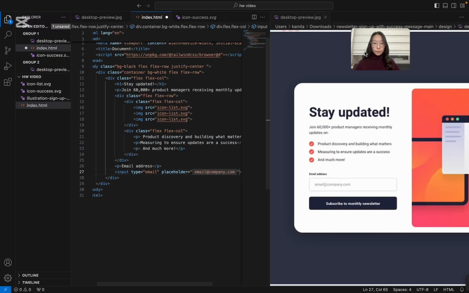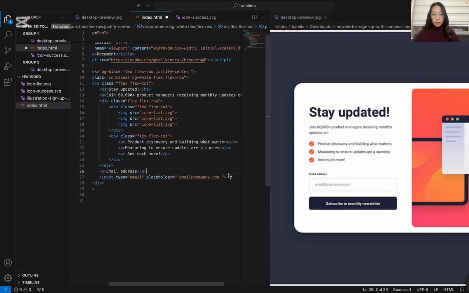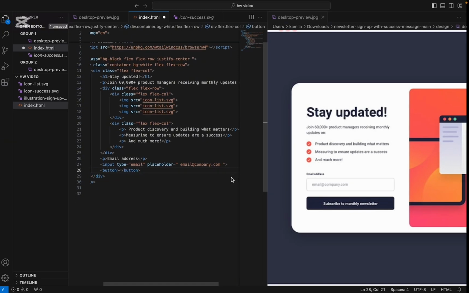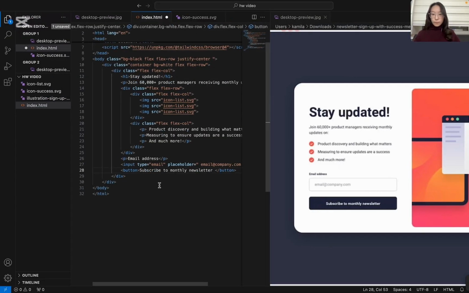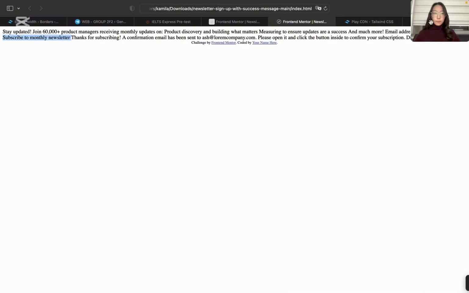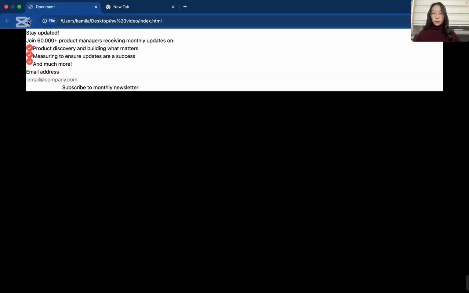So under that we have a button, which is "Subscribe to monthly newsletter". Okay, so let's check it. Where is it? Is it this one? Okay, then let's open it from Chrome.